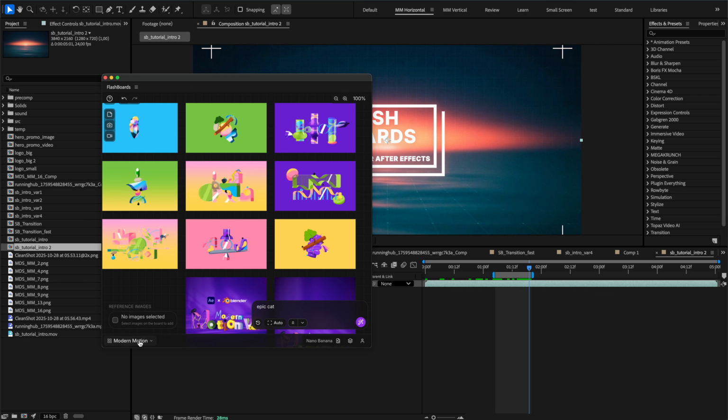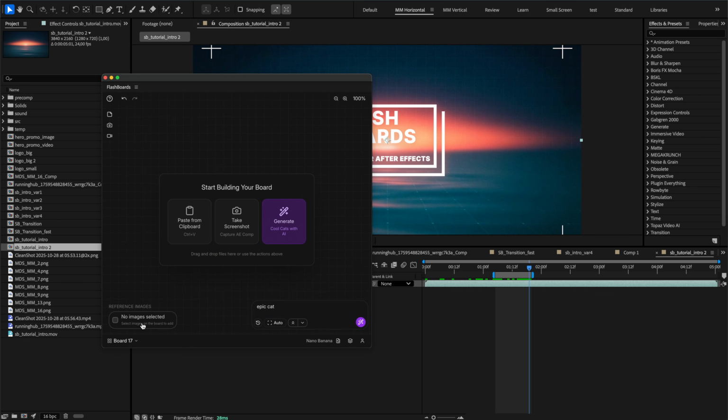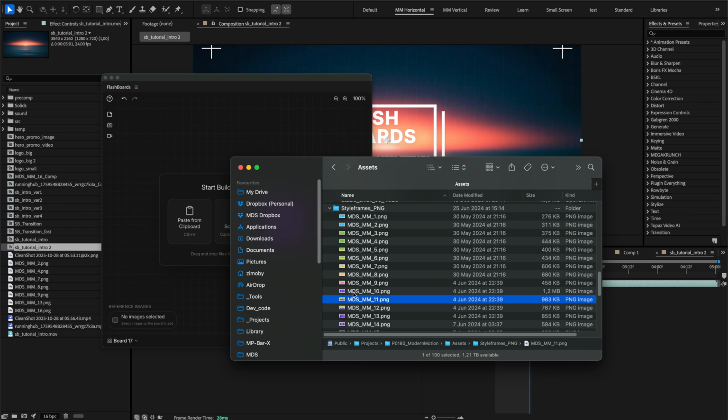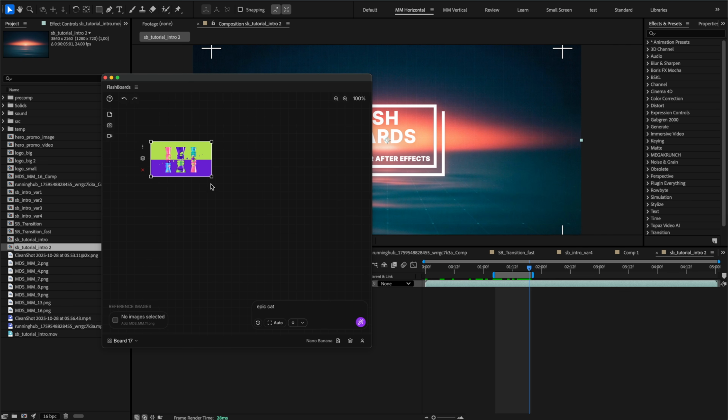Let's fill your board with content. FlashBoards gives you multiple ways to bring media in. Drag and drop, clipboard paste, screenshots, recordings, and more. Drag and drop is the fastest path. Grab an image from your desktop and drag it onto the board.